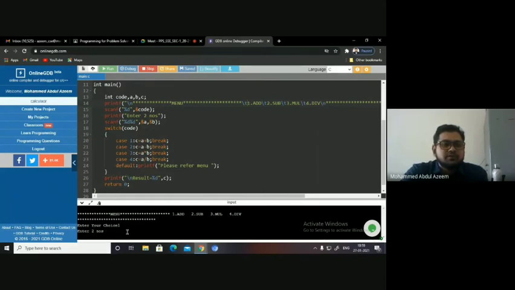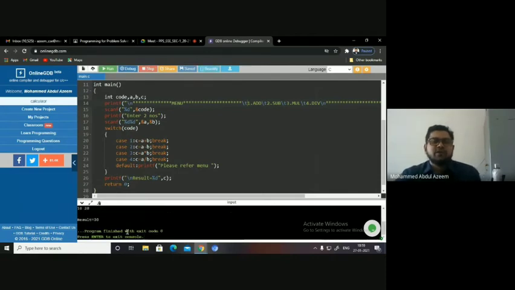So it will ask me for two numbers. I'm giving 10 and 20. It gives me the addition of the same. You can see result equal to 30. Yes or no? Similarly, you can perform any other operation.